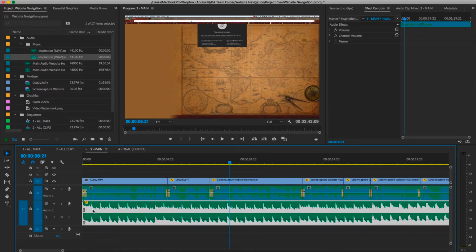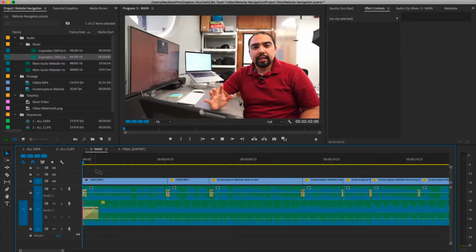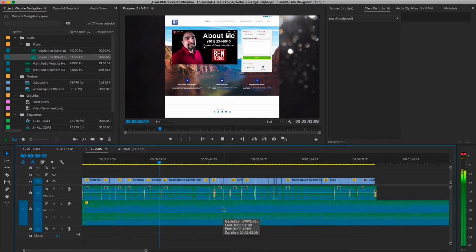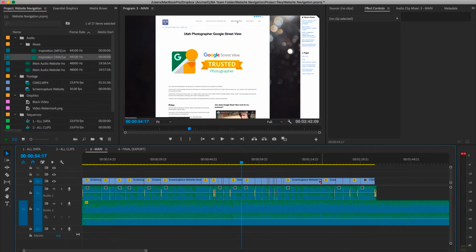And then we're going to add the constant power. Like I said, we add that constant power to everything, all audio. Okay. For the most part, everything here sounds really good.